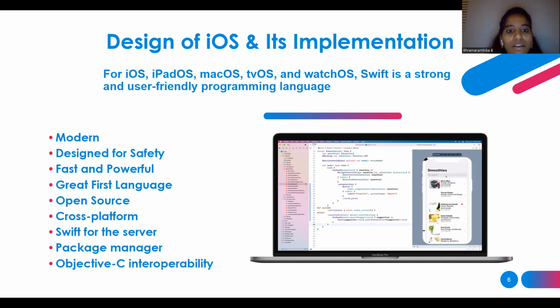And the next feature is fast and powerful. Swift is designed to be quick from the ground up. Swift code converts into efficient machine code that takes advantage of modern hardware using the exceptionally fast LLVM compiler technology. And the next feature is great first language. Swift can provide access to the coding world. Even if you are searching for different career options, Swift serves as anyone's introduction to programming.